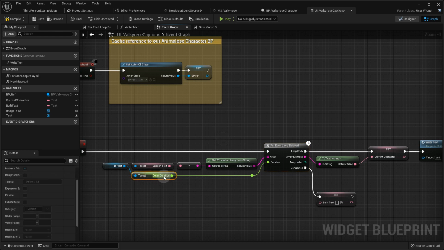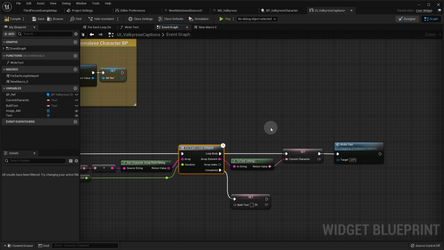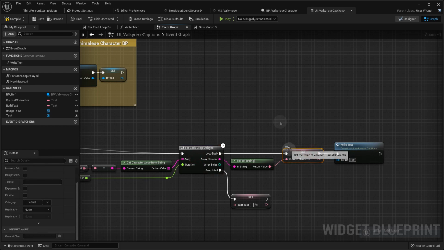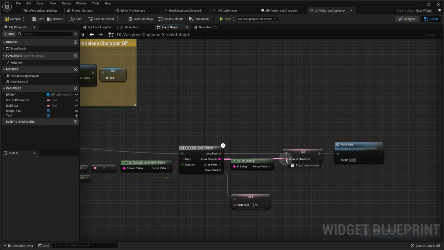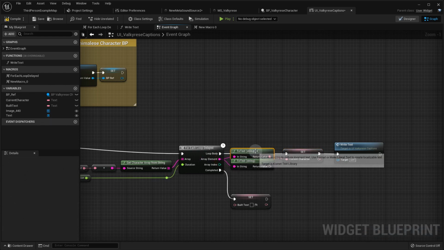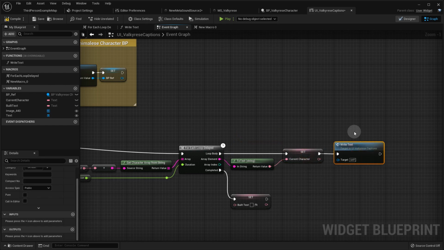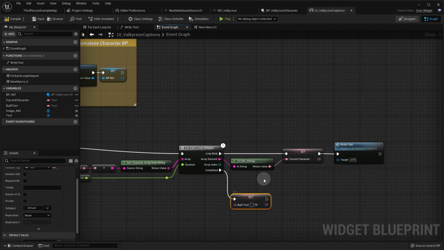We're then going to connect the delay duration output to the duration input of the custom macro we've made. From the macro's loop body execution output, we'll add a set current character node, and it's the array element that needs to be connected to the current character input. Then we'll connect this to our custom function, writeText. From our macro's completed output, add a set built text node, but leave the input as blank.